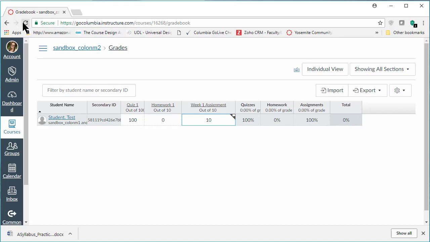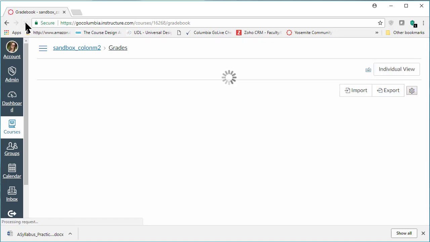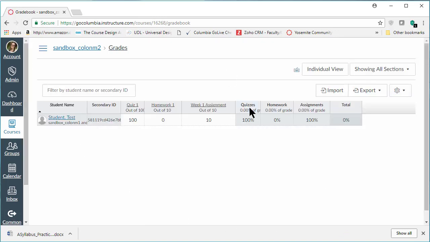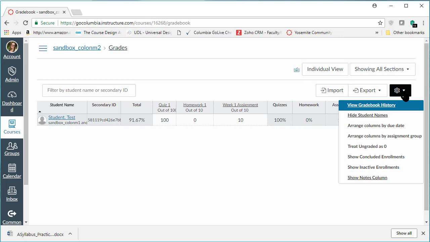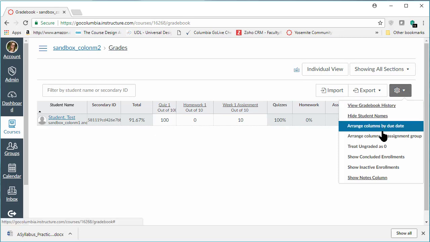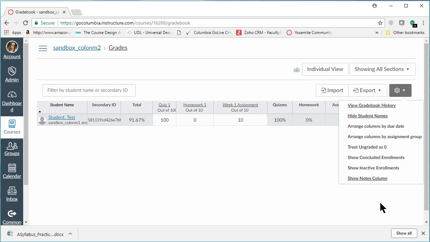Okay, so I'm just going to refresh this to show you what this looks like. And we have quizzes 100%, 0%, and 100. And so that's as a percentage. And you can move this to the front if you wanted your totals to be in the front. Okay, so after I refreshed, now it tells me the percentage here of what the students have. So again, you have some options over here that you can check out.